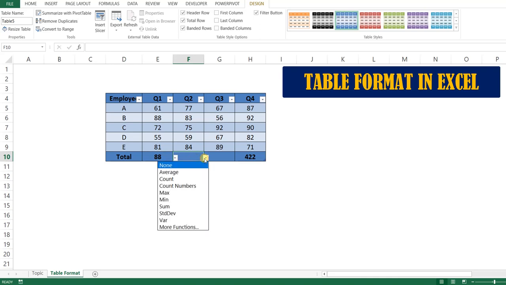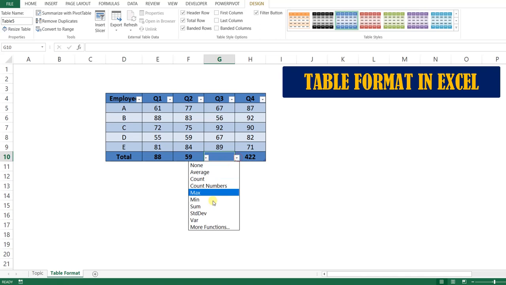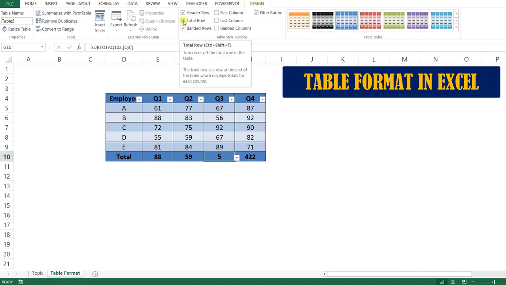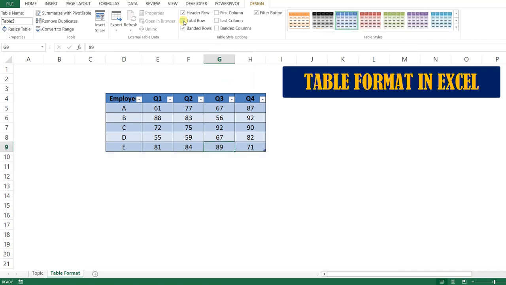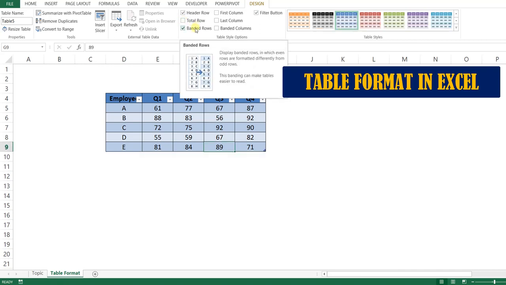Similarly, we can select Minimum, or we can also select Count Numbers. So it will count the total numbers available in the respective column. So this is how we can use this total row in the table format. If we don't want to use this, we just have to untick this checkbox. It will disappear. Then, banded rows.